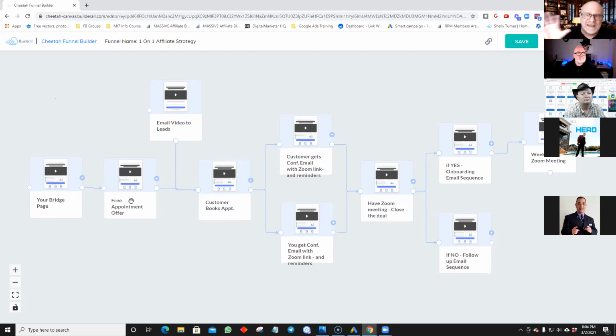So instead of just trying to get them to buy something, through a squeeze page, or opt in to our lead magnet, maybe to get on our list, our focus instead is really going to be to try to get them to book an appointment.